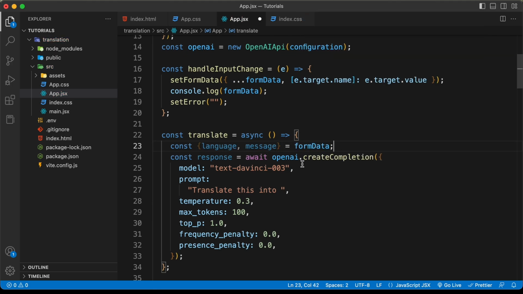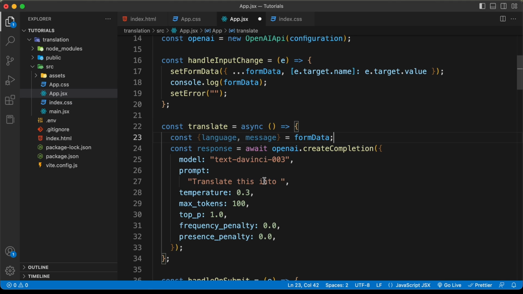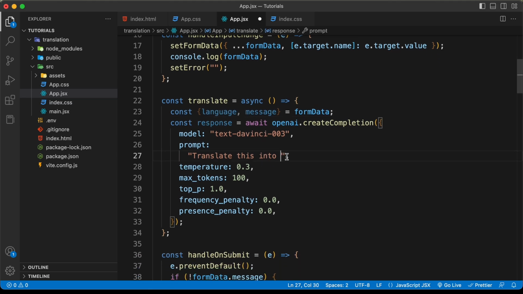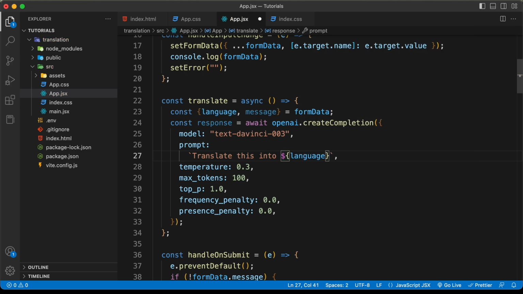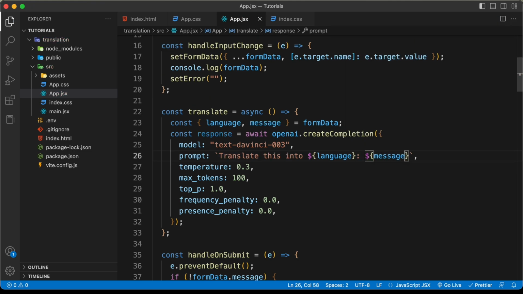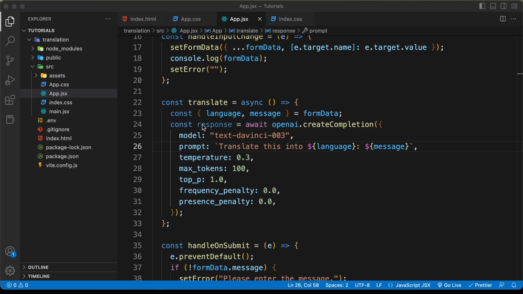Now let's use these two variables over here. So let's type translate this into, and I'll change this into backticks so that we can use variables. So let's type dollar sign, curly braces, language, and let's type colon, and then we need to add the message over here. So let's type dollar sign, curly braces, message. So this is going to be our prompt: translate this into the language, and then we have the message. Right now, let's console.log the response that we get.